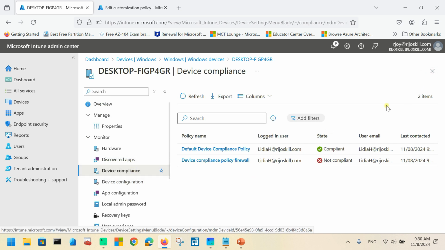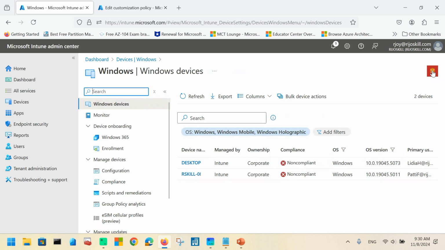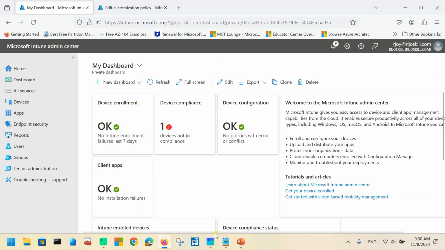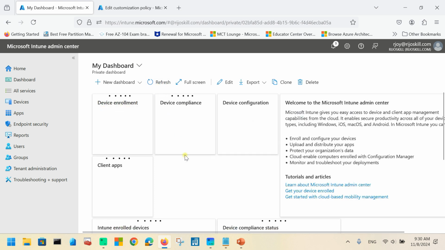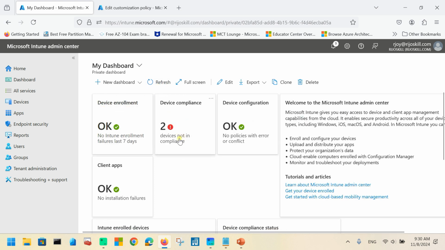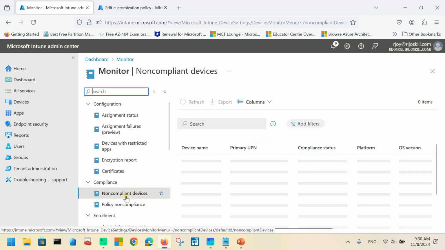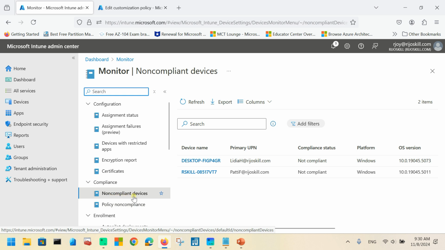Now I will go to the report, to see how we can monitor the devices. Close this one, then go to the dashboard. You can see here device compliance: one device is non-compliant. Just refresh. Before it was one device non-compliant, now you can see two devices are non-compliant. Click that one, and here you can also see the non-compliant devices.